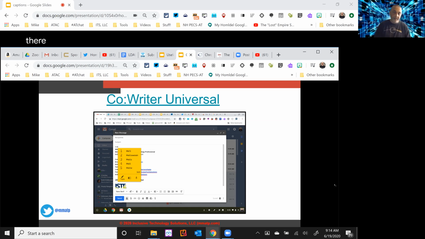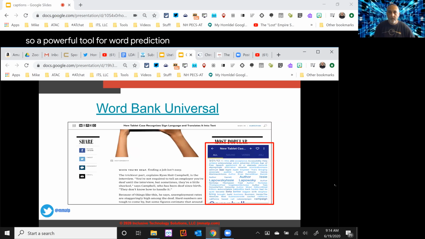There is a translation feature of Co-Writer now. So if I'm fluent in another language, but I'm not sure of the English word, I can say the word in the language I am fluent in, and it will give me options in English. So I have that support as well. So a powerful tool for word prediction.